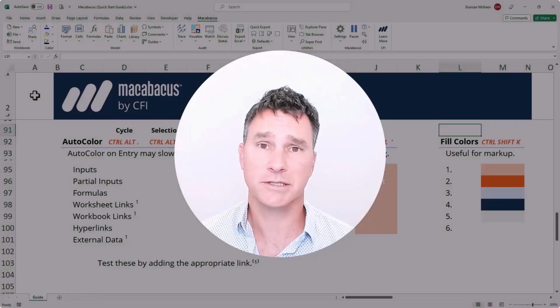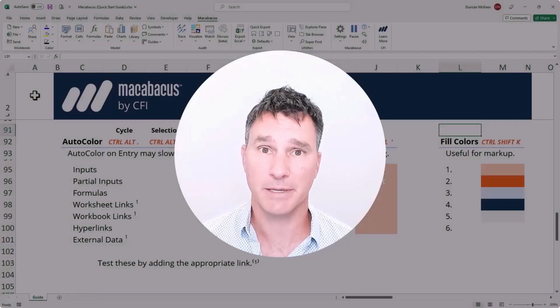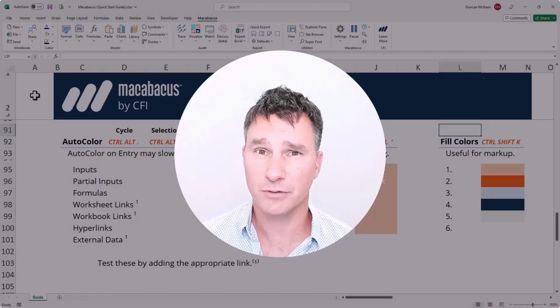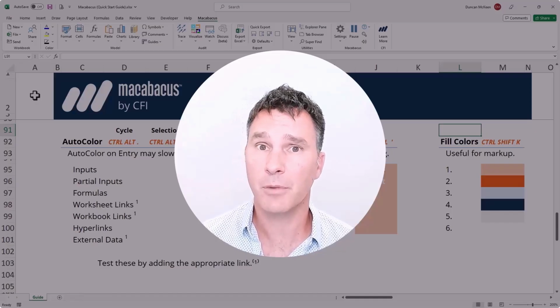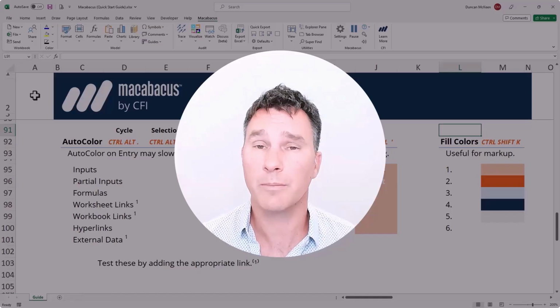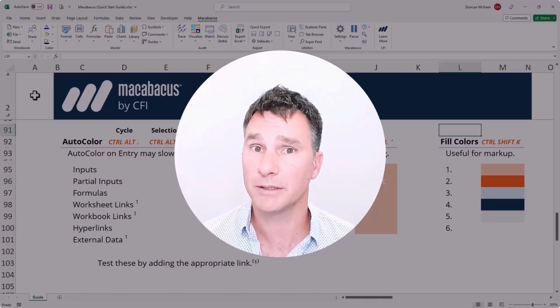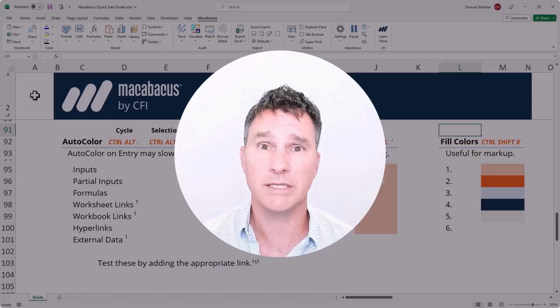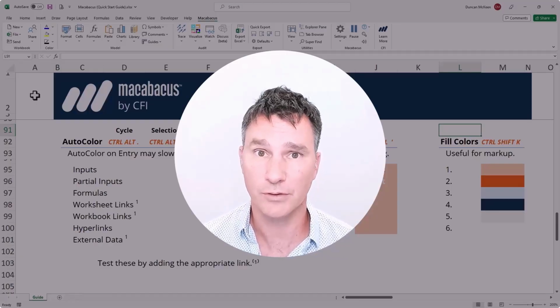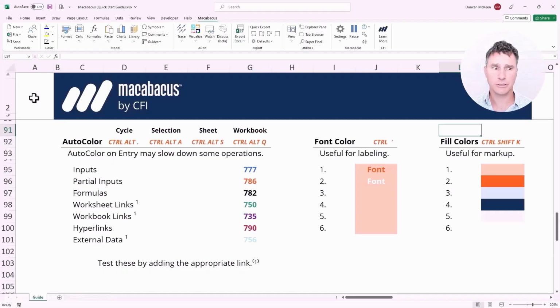We are constantly using the fill color shortcut in Macabacus. We really find them useful for labeling, but also for marking up files. Often we'll want to mark an area that we need to follow up on later, or an area that we need somebody else to check or review. As noted just down here, the keyboard shortcut for fill colors, Control-Shift-K, is also really easy to remember. K for colors.